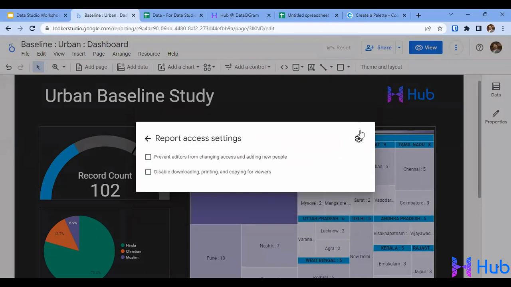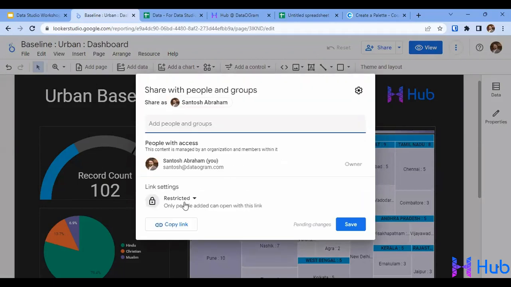Click on this gear button. If you don't want the editor to add more people, you can prevent it, correct? You can click on this, so then they can't keep adding more people. You may give some people access to viewing. That also means that they will have access to downloading the data. So if you want to disable that, you can click on that also. Both of those you should use judiciously.